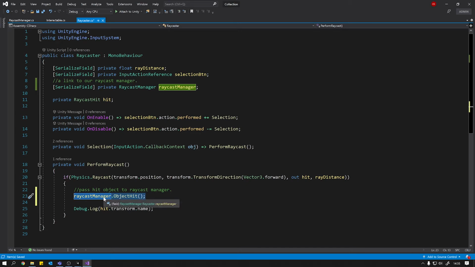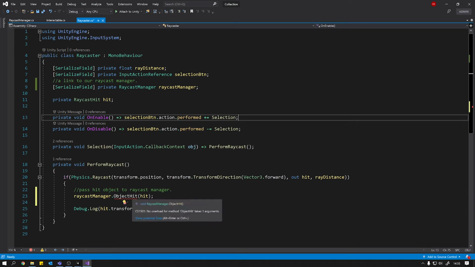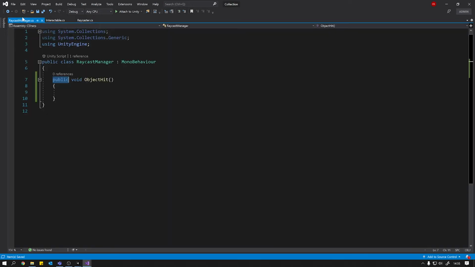But we also need to pass it the hit, the object that we have raycast. We've hit an object in the scene, and it's stored in hit. We're going to send hit away to the Raycast Manager to be analyzed to determine what to do with it. You'll notice we've got a little squiggly brace. Don't worry, let's save this script, this is all good, and hop back to our Raycast Manager.